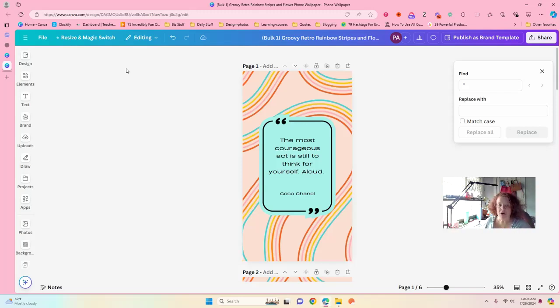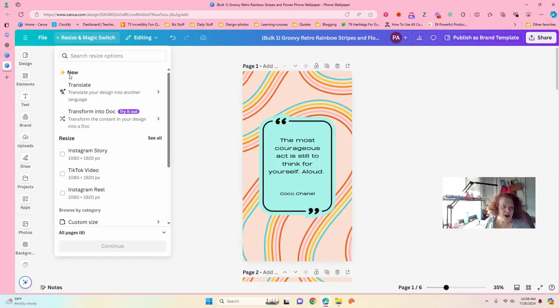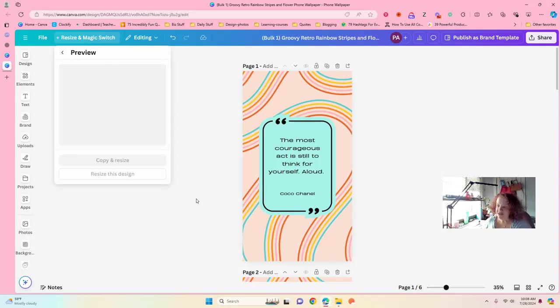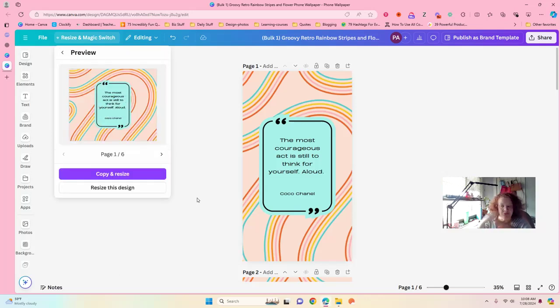Now, one other little trick, if you want to also post these on, like, Facebook or Instagram as in your feed, you can also go like this. Go up to Resize, and you're going to search for, let's do Facebook post. There are 2 of them here. I'll just go ahead and pick that one, and we're going to continue. So this is a simple way to create one design, but multiple ways to make it work for you.